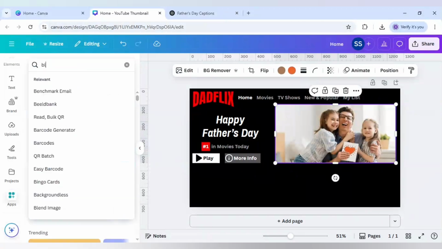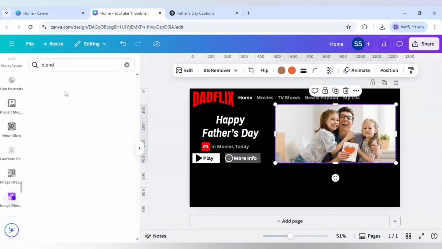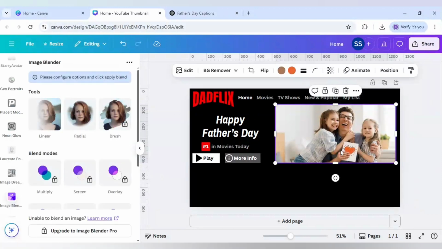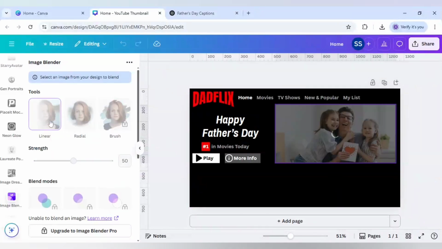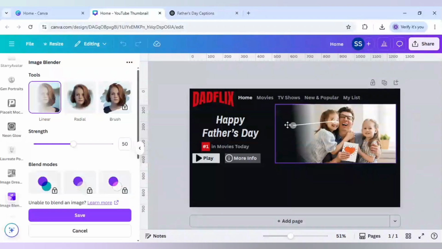Here I will write blend. Click on the second app which says image blender. Click on it and make sure you have the image selected, and click on linear here and adjust it accordingly like I am showing you. Like this in a straight line. Okay, and click on save.